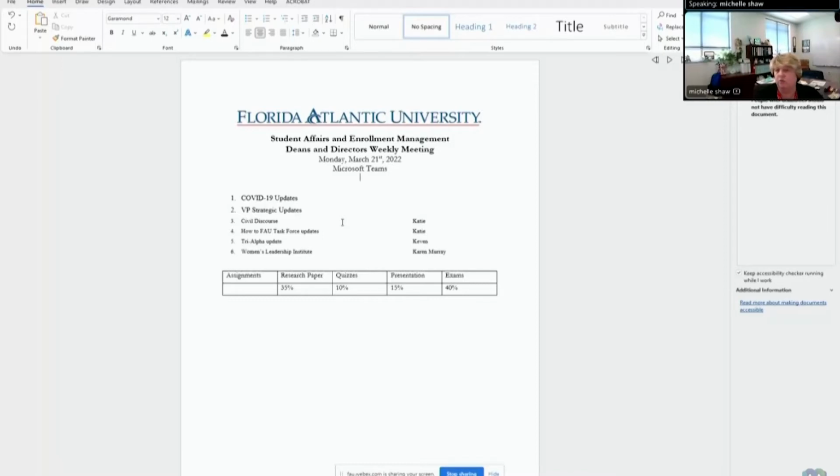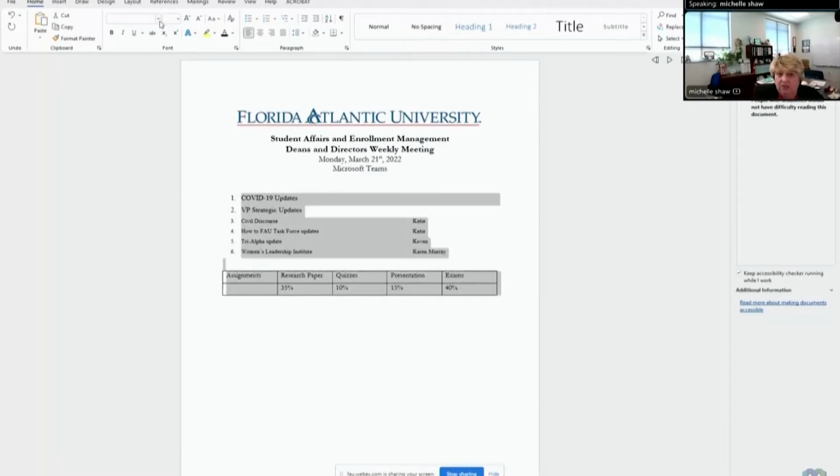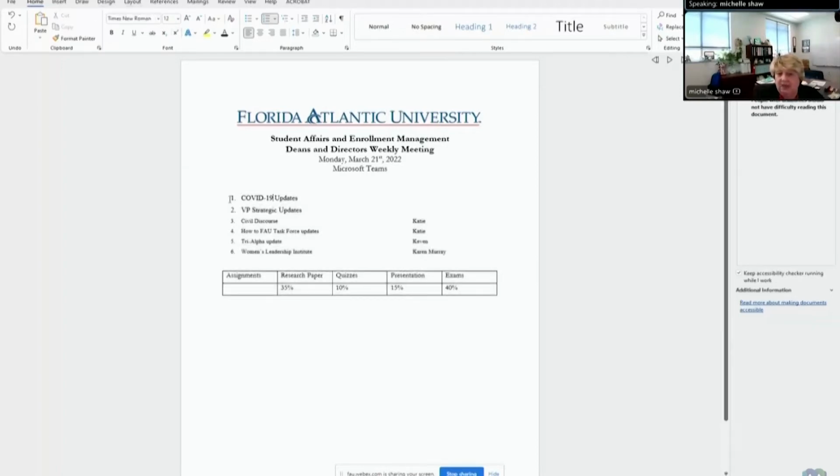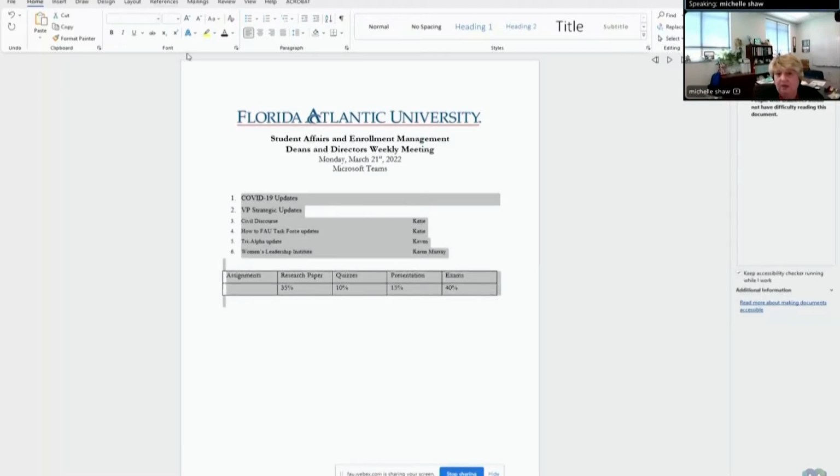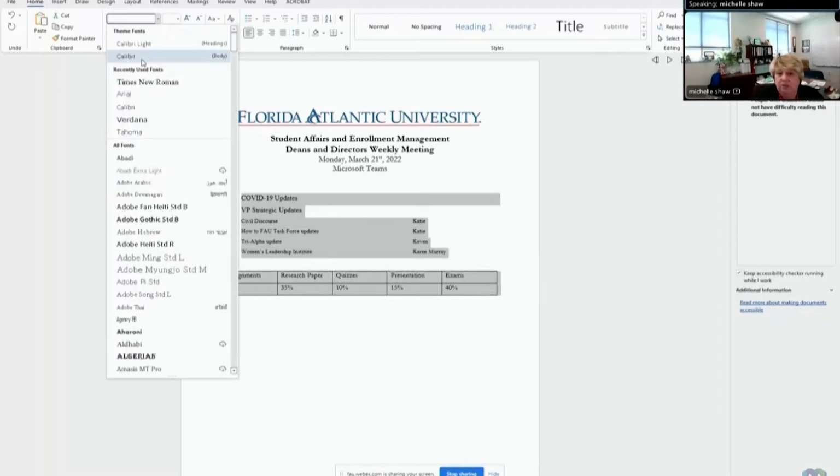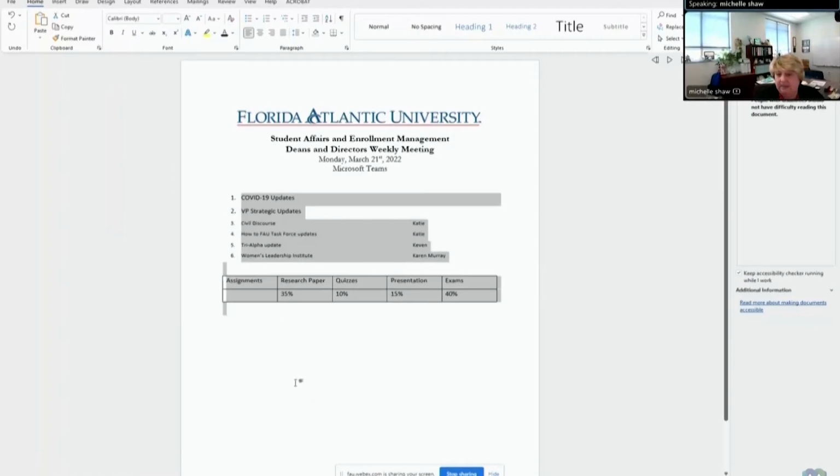So we always say use sans serif fonts. So that could be something like Arial, Calibri, Tahoma. Those are what we call disability friendly fonts. So I'm going to go in right now and I'm going to change this, because right now you'll see these are Times New Roman. Times New Roman is a serif font. So we try not to use that. So I'm going to go in and I'm going to change that to Calibri, because that's a better font for our students.